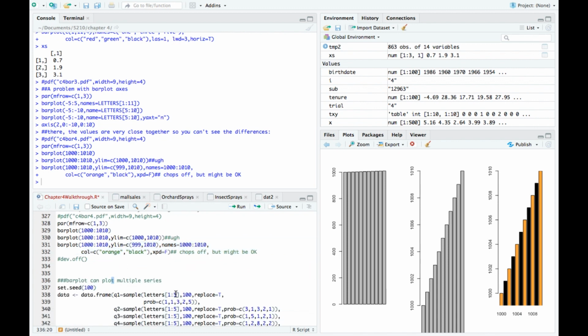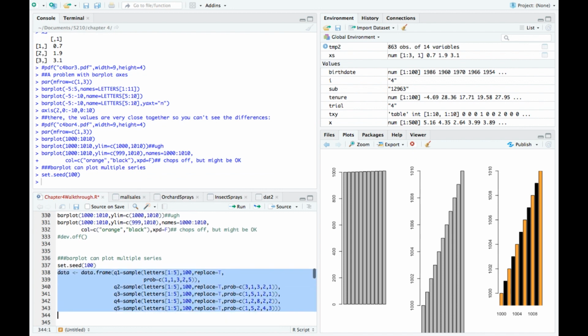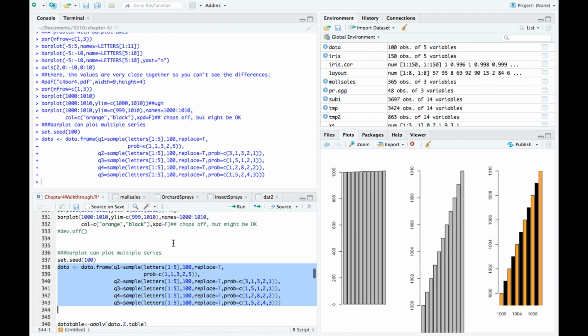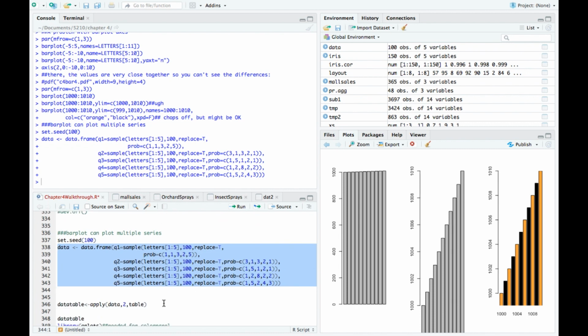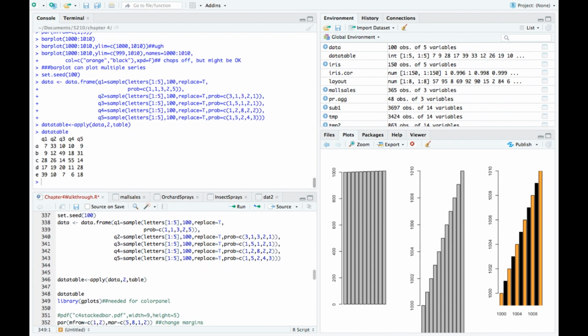You can use bar plots with multiple series, so you get the same numbers. I'm going to create a data set, and this might be like answers on a questionnaire, and maybe you don't even have correct answers. Maybe these are opinion questionnaires, and so the average doesn't matter, and you just want to see the distribution. So here's what the data table would look like.